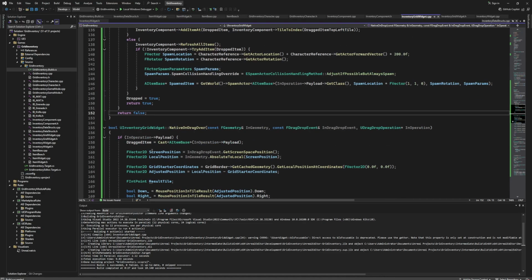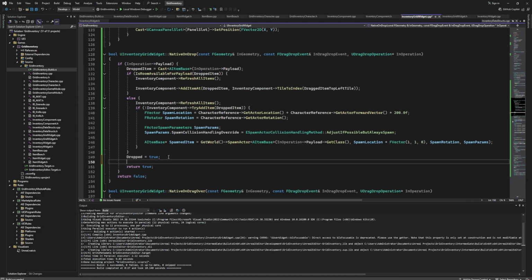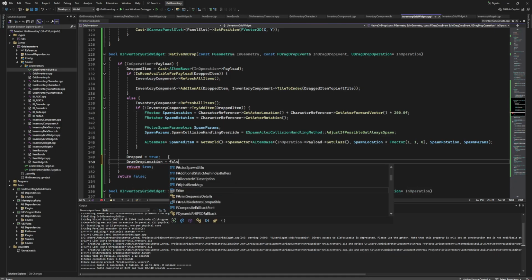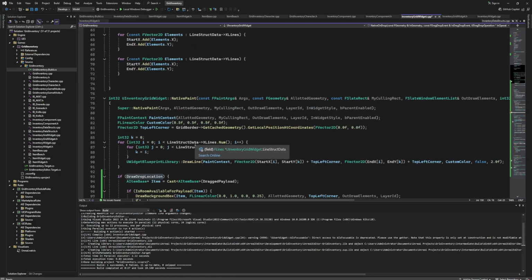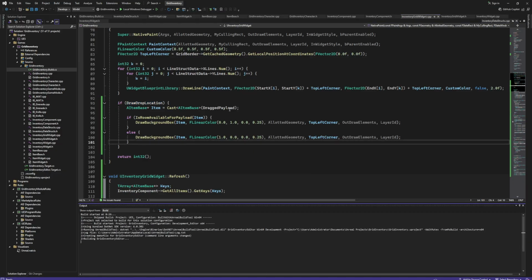Okay, so I found what the problem was. Here in the native on drop, we need to initialize that drop location to be false and not true, because we have dropped something, and now we are initializing it to be false. And whenever it is false, it is not going to draw any background box. So that was the problem of that behavior.